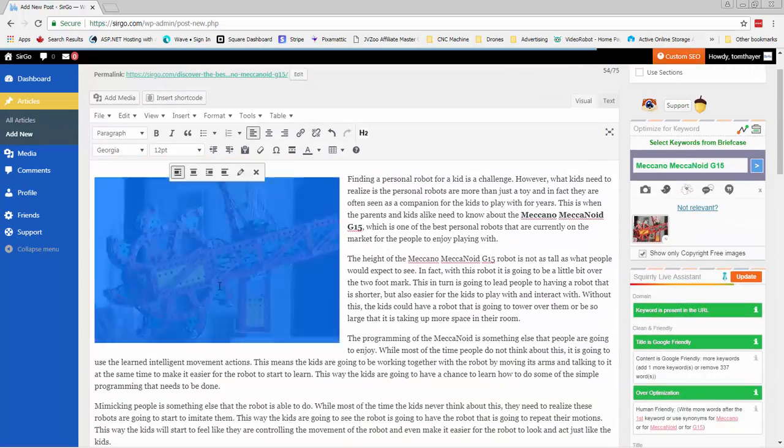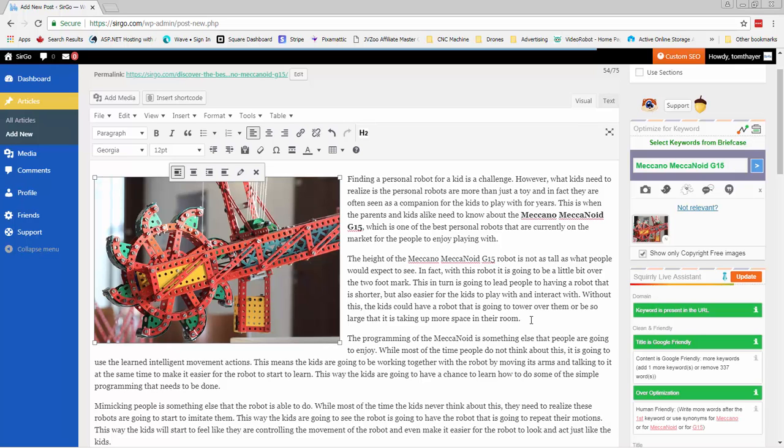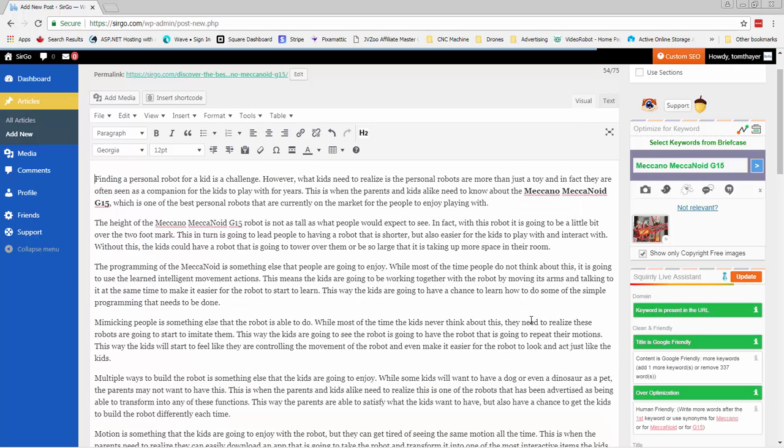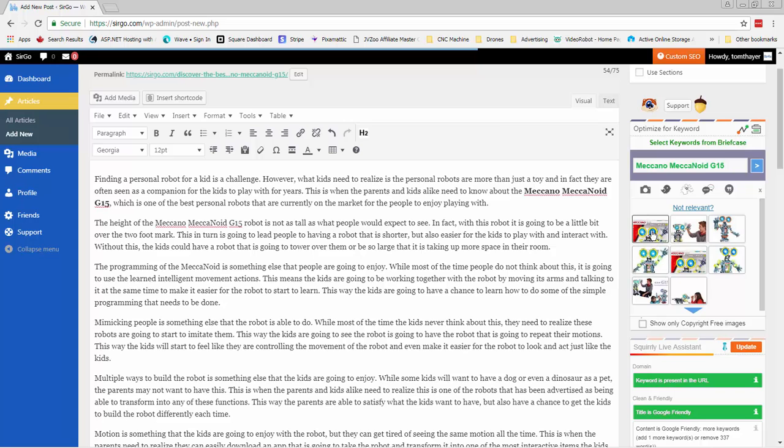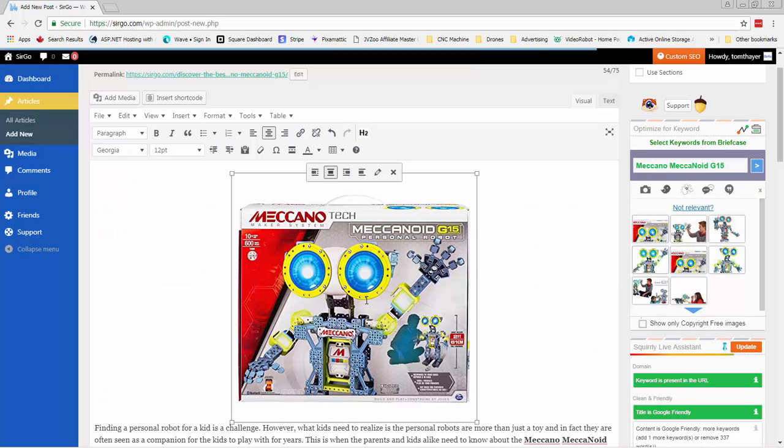So now I can change this or remove it or whatever I want to do. So I'm going to actually put in a different image. I'm going to put in an actual picture of the mechanoid itself.